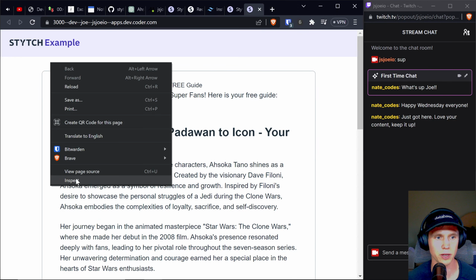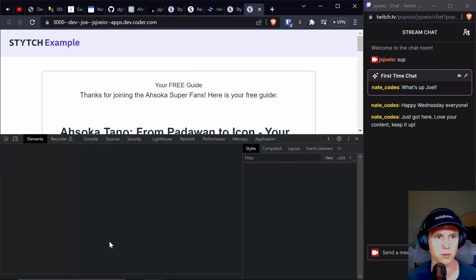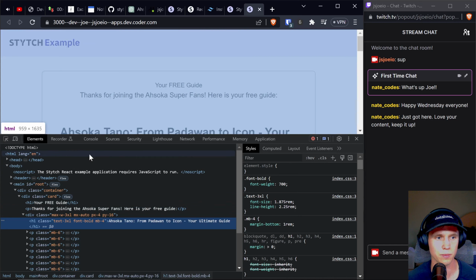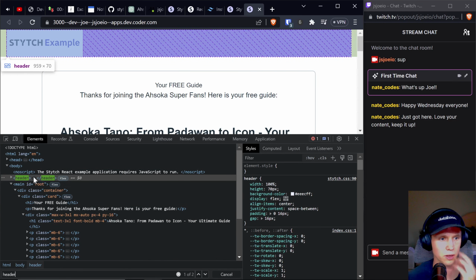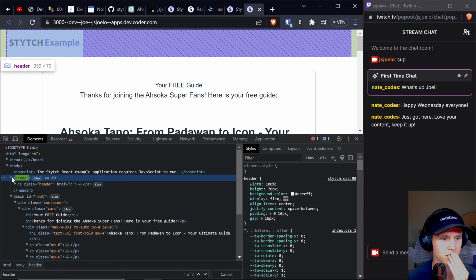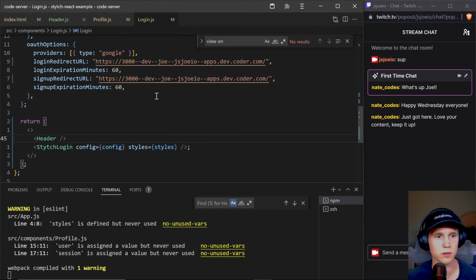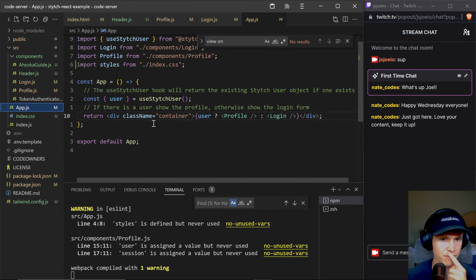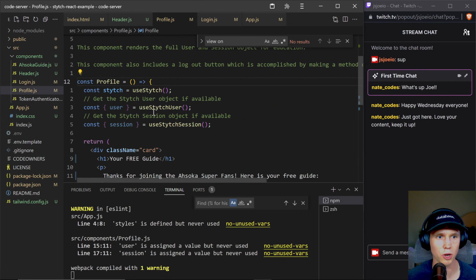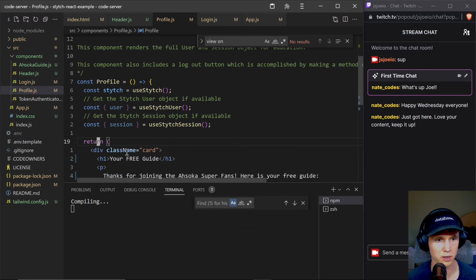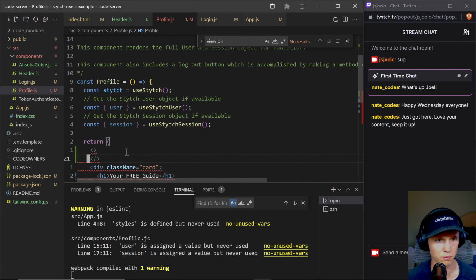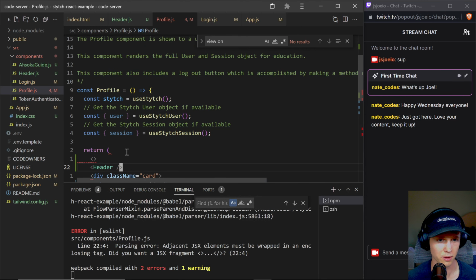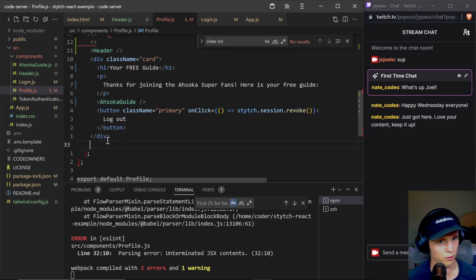No. Right? Let's search for header. It's there. Oh, but it's not in the main. How does this Stytch login component work? Okay, let's follow the tree. So we've got app. Oh, sorry, we want this in profile. So let's come in here. And I think this should work. I mean, if not, we'll figure it out.